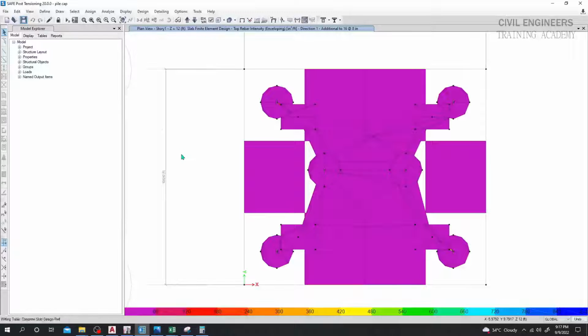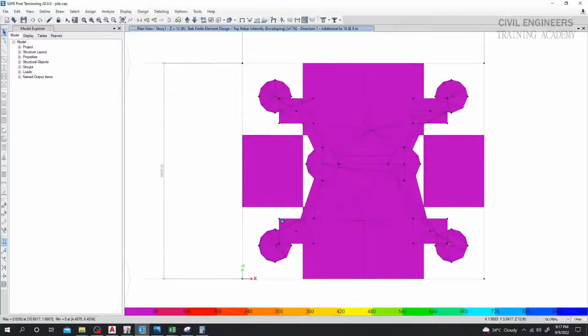So in this way you can design a pile or pile cap. Actually it's looking very weird because of their graphical representation. I hope when they update, they'll sort it.